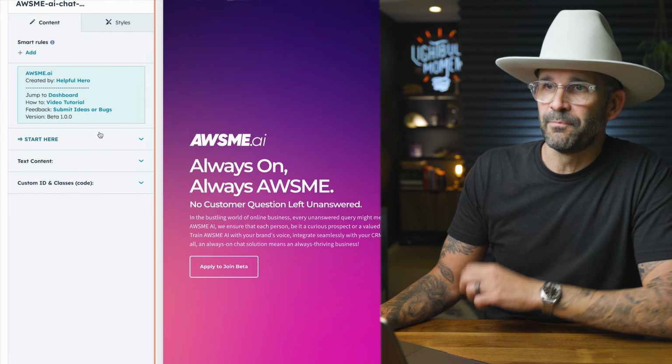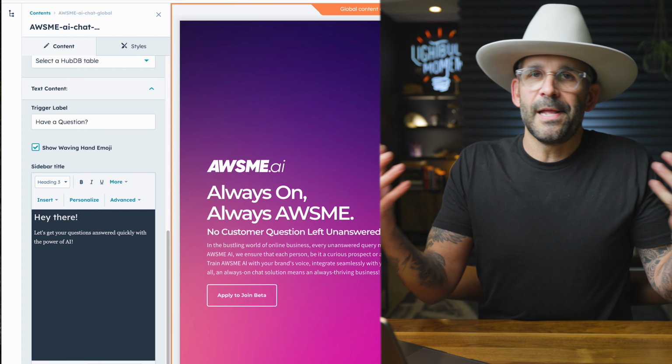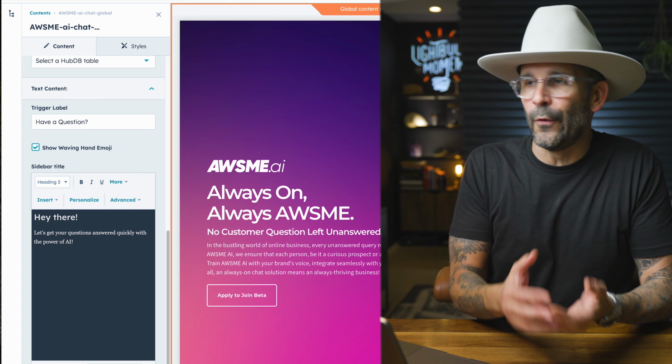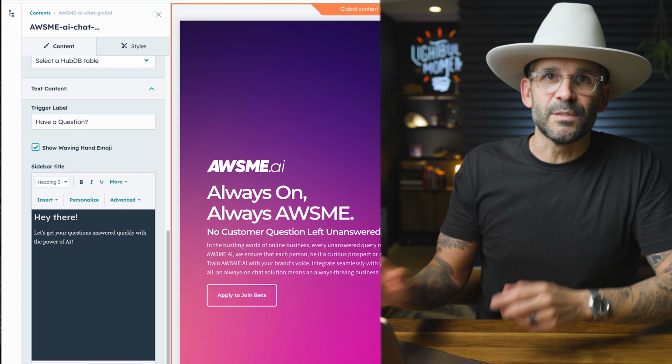Also, you can come in here, set things like what you want the AI to say at first. You can do some prompt behaviors like add a personality. And then of course you can come in and modify a lot of the text content that surrounds it. It's a custom module, you'll have complete control. Enough said, let me show you some other cool stuff.